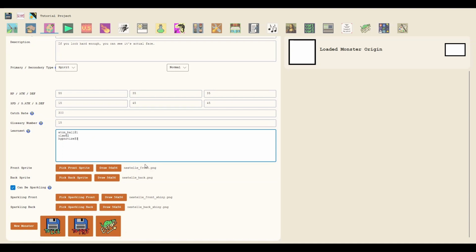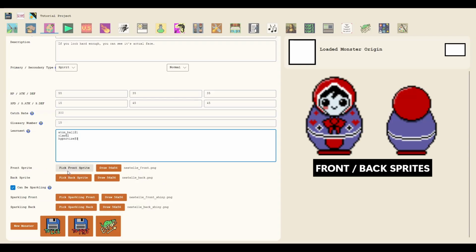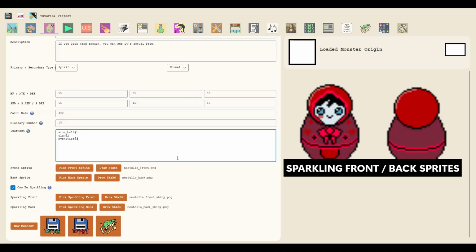All right, so down here I have already selected my sprites. I have 4 sprites here that I brought in. I had a front and a back sprite for the regular monster. And over here I put can be sparkling. So sparkling is the engine's way of basically saying this monster can be shiny, like in Pokemon terms.